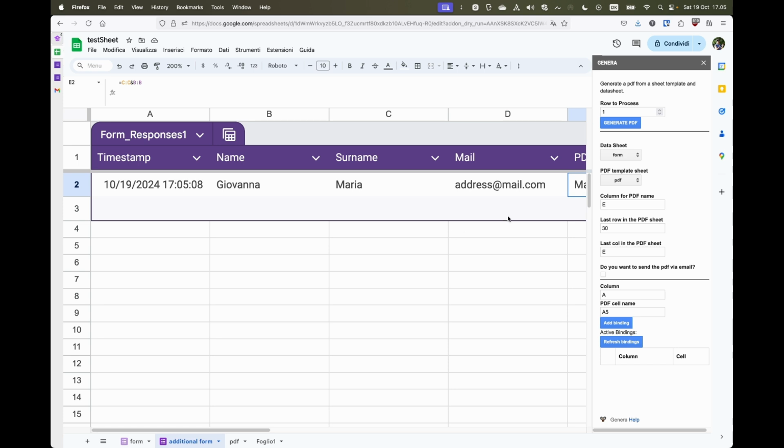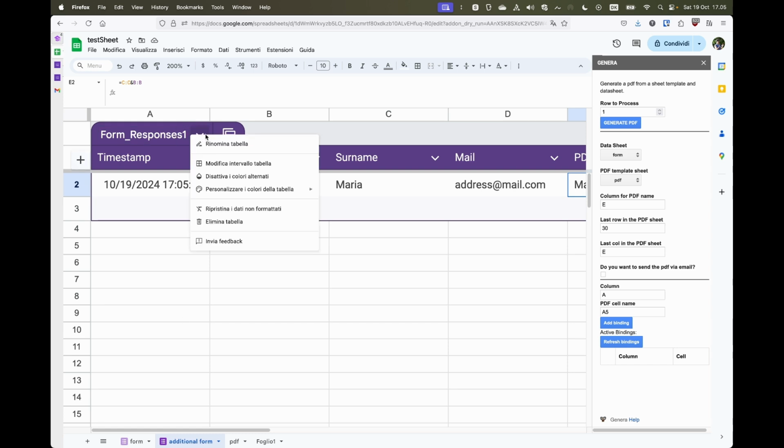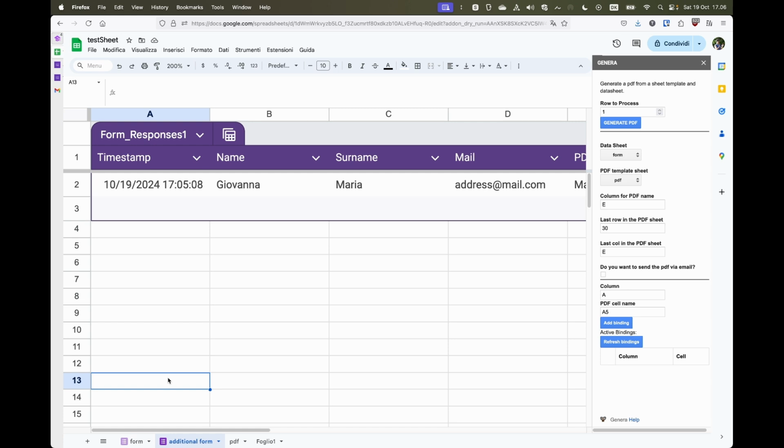Maybe one thing, you can always switch from one version to the other by going here and saying, here this is in Italian, but basically this is making one form, the table form, into the normal spreadsheet. Sorry for the language, but you will find similar options. Okay, so let's proceed with the last row and last column in the PDF.